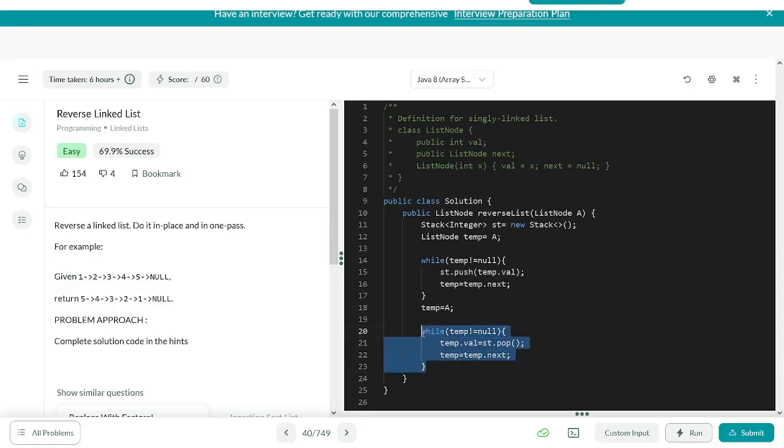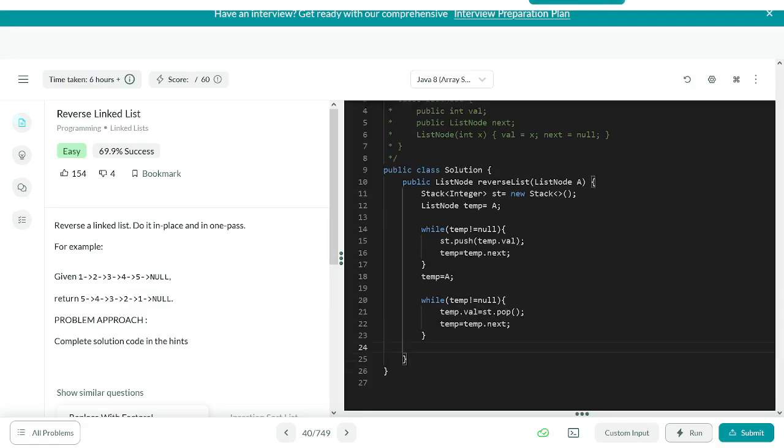So in this particular node, while our temp is not equal to null, for example temp.value is going to be 1, we are assigning it stack.pop, which is going to be 5. So finally we are going to return our head element, which is the reverse linked list. Let's run it once.